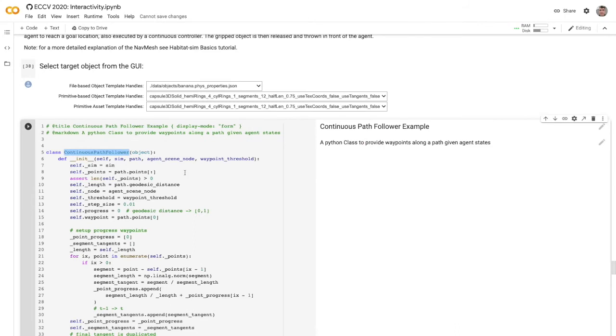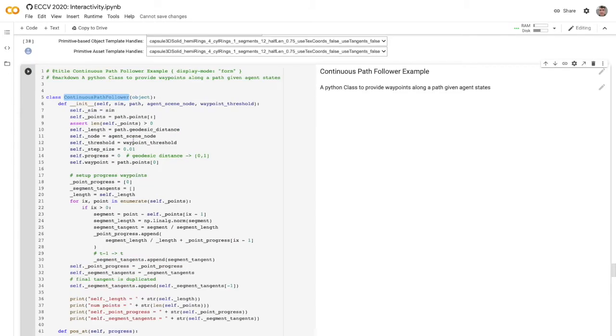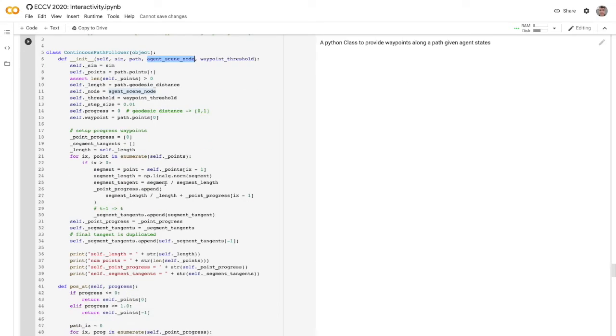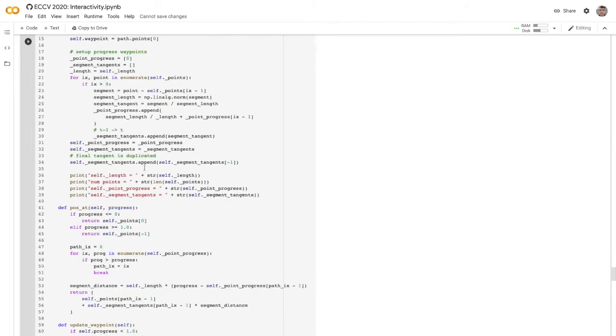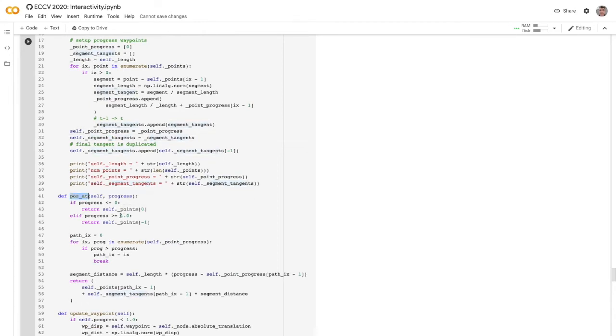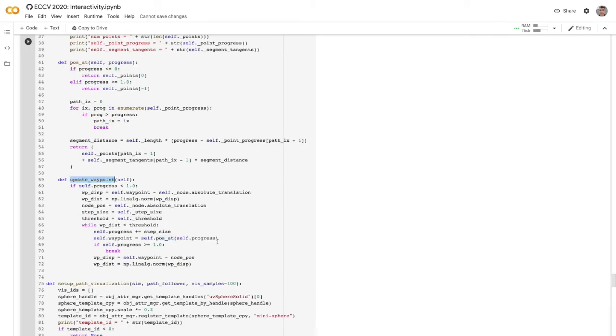We have a continuous path follower, which is just going to take in a path that we provide and a simulator and an agent, and we're going to produce this set of point segments and tangents, which we'll use to then later compute positions continuously along that path. We'll also be able to update a waypoint by pushing it away from the agent's location. So as the agent gets close to that waypoint, it'll move farther away along the path. And that's what's being done here.